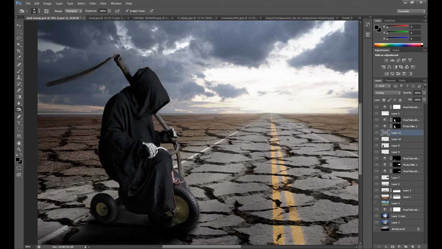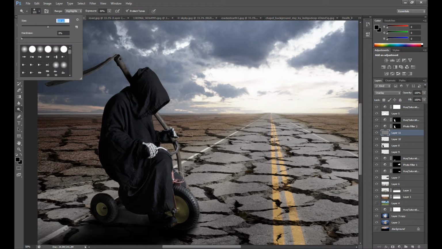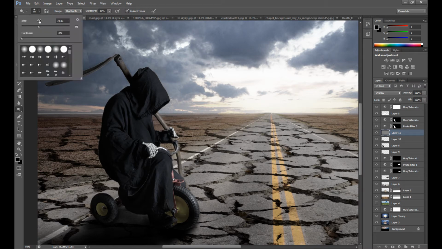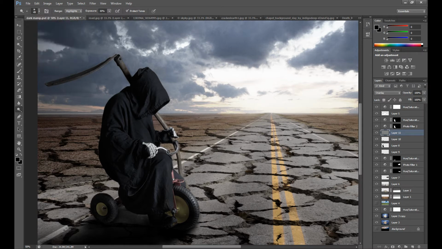And then on the same layer, change your tool to Dodge tool to create the lights and contrast. It's a mandatory tool in manipulation. You need to use this. I add some lights on my wheel, on the steering wheel.